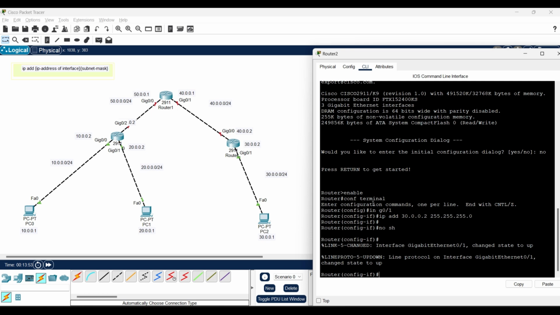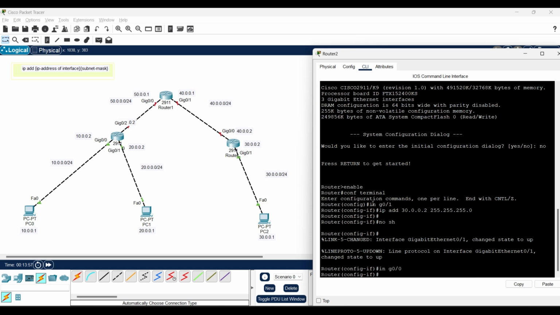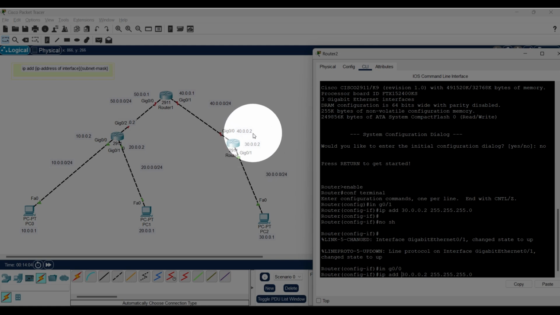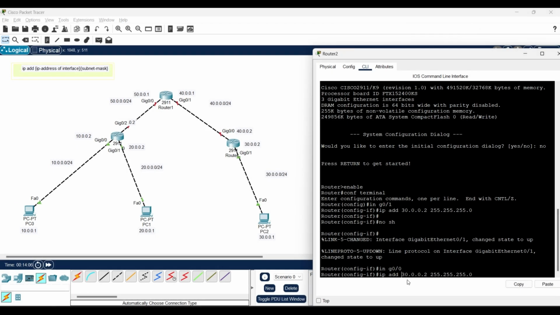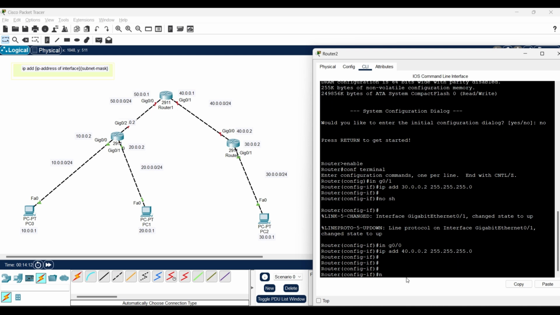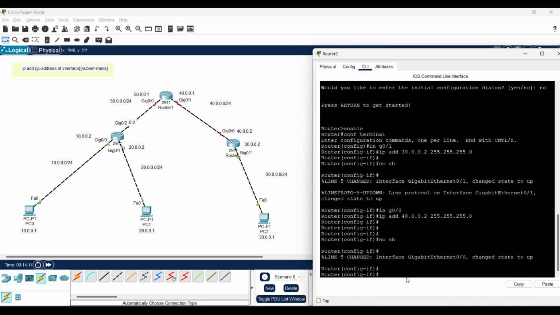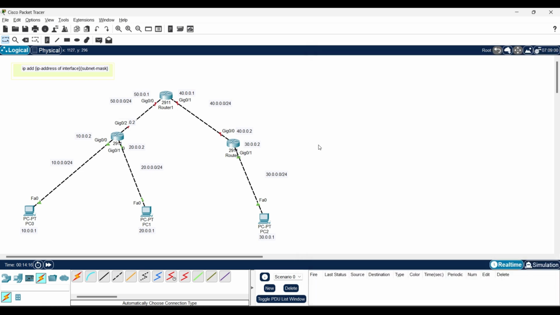Okay, and similarly you need to configure for 0/0. And what is the IP address of it? Look here, the IP address is 40.0.0.2. So 40, and then the subnet mask remains the same. And again no shutdown. So the interface turned up.